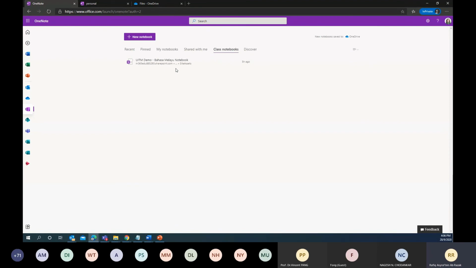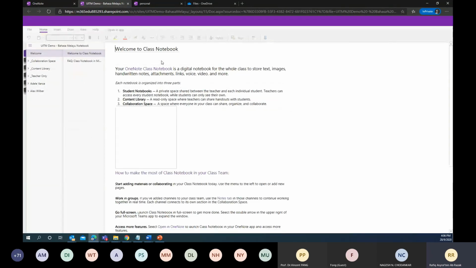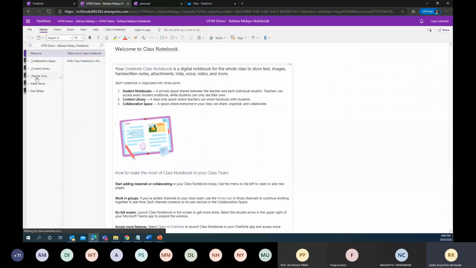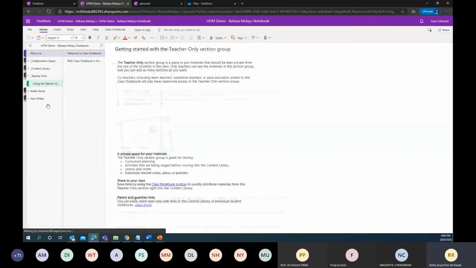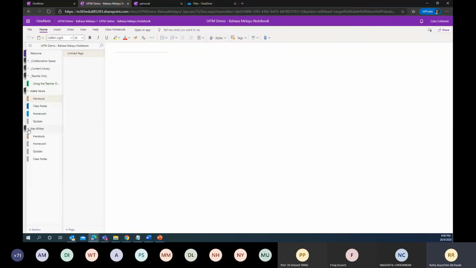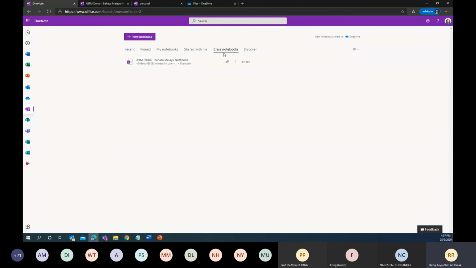That means the books that have information of your students. Okay, like this one. This is a teacher only section. So this one I have two students, Adele and Alex. So I can see the handouts, the class notes for what they're doing, the homework, the quizzes. So I can manage from one book, class notebook, OneNote. Okay. So this is some of the functions.